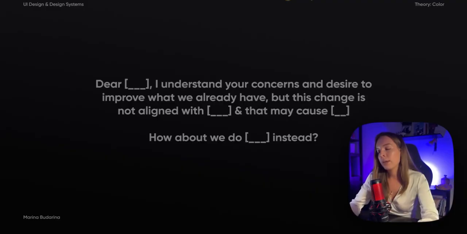And another key thing is the communication. So even if the client asks you for iterations and tweaks, you should stay professional. And here's a script example. Let's say: Dear John, I understand your concerns and desire to improve what we already have. So you basically show that you care about his feelings and you think of his ideas. But this change is not aligned with the design system, with branding, with decisions that have already been made. And you can actually tell what exactly and what kind of problems this decision can cause.